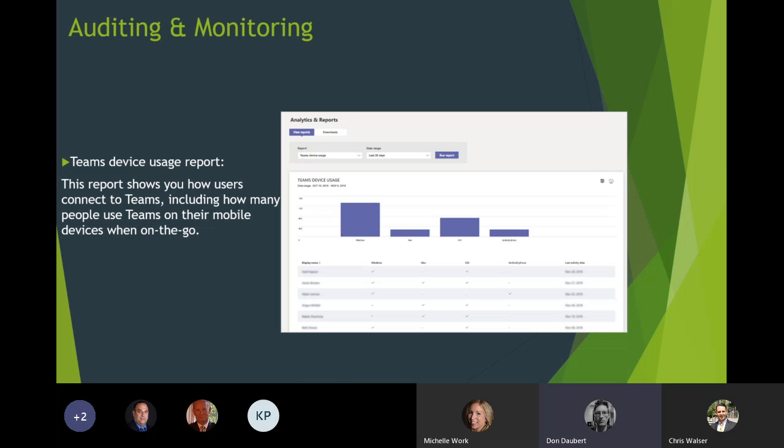The device usage report gives you some information on how users are connecting to Teams. How many people are using Teams, for instance, on their mobile devices when on the go. And this is, again, to Chris's point, per user, to get a little bit of an idea. Are they using it on their Windows machine? Are they using it on a mobile device? It gives you some insight into where people are using it the most.